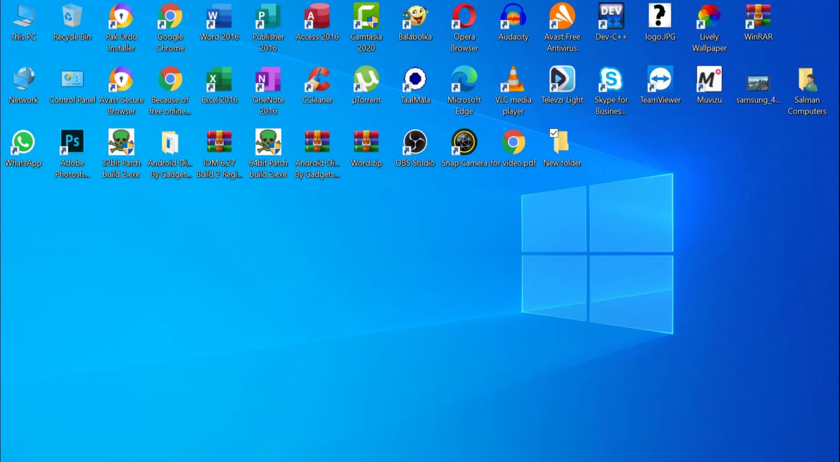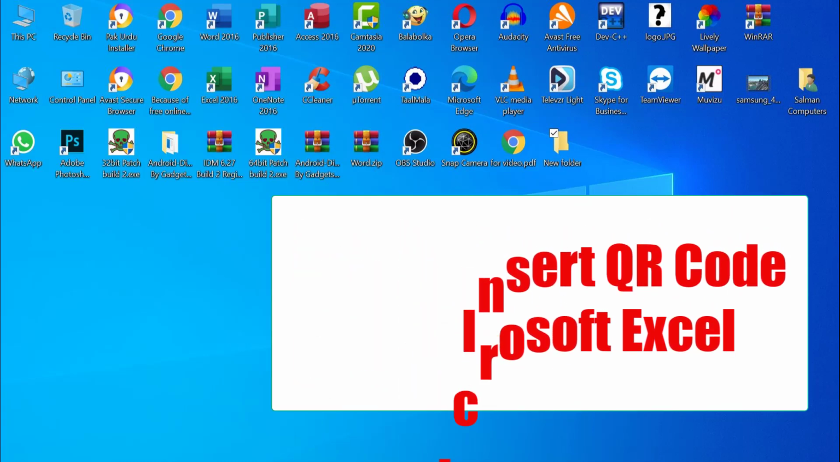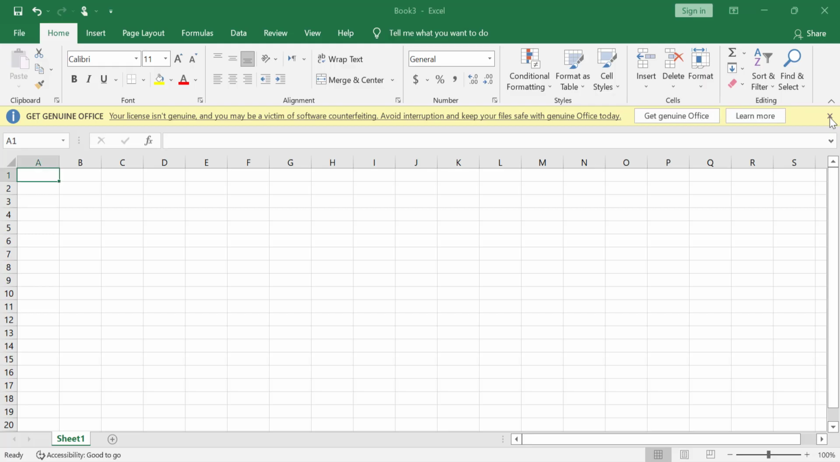In this video I want to show you how to insert QR code in Microsoft Excel. Many times you don't want to search. At this time QR code may help you. Simply scan QR and URL will open. To do this, let's start.